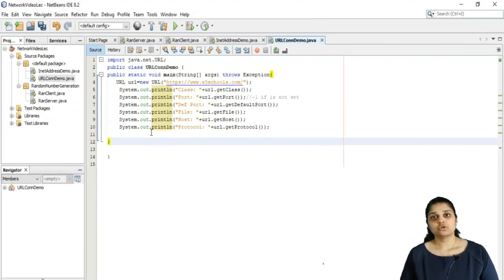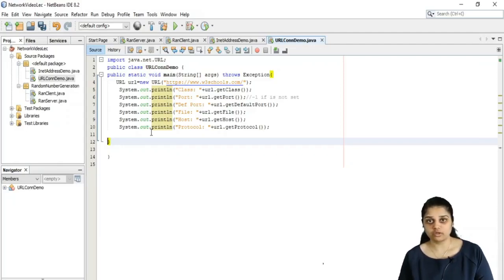Now we shall look on to the URL connection class. The URL connection class is a type of class which helps you to get the information about whatever content is there in the specific URL that you have opened. So we shall now explore the various methods of the URL connection class, and this can happen only after you have opened a connection using a URL class. Okay, so we'll move further with the program.